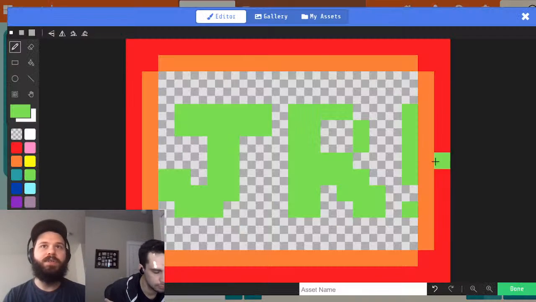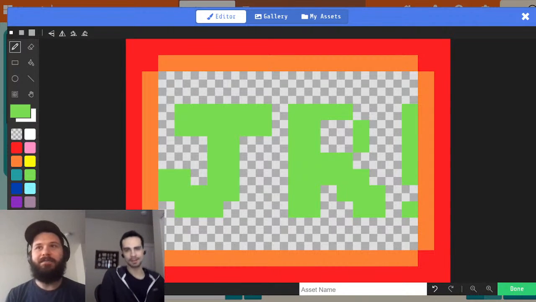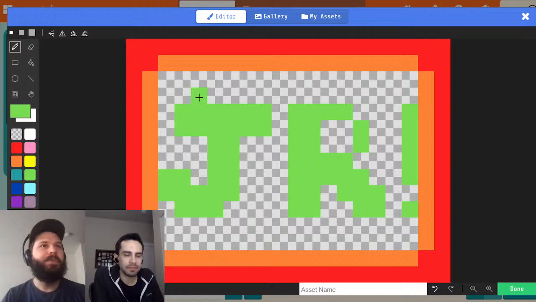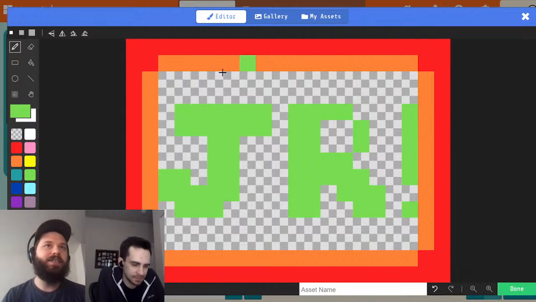I'm only going to show you the first one so that the rest are kind of a surprise. But the first one is Junior. So let's quickly go over this image. You can see everywhere that I have a green pixel, that's going to be part of the image. The red and the orange, that's where I can't put pixels because they're too close to the wall of the tile map.